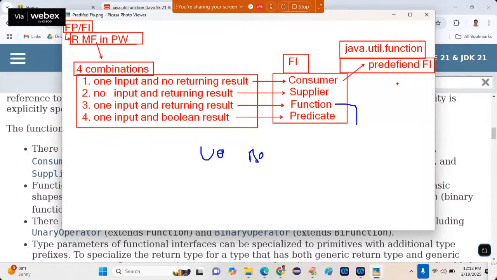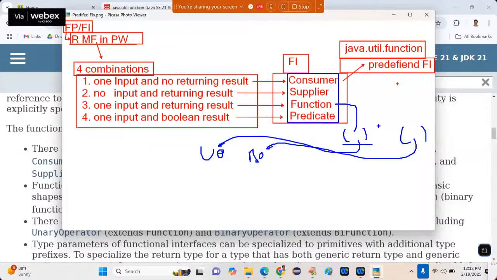Actually, this function is taking 1 parameter and 2 parameters. 1 parameter is representing unary, no? 2 parameters representing what? Binary. No, I don't want like this. I want mathematical terminology, then unary operator, binary operator. If you want mathematical terminology, don't use function and bi-function. In place of function and bi-function, use unary operator and binary operator.